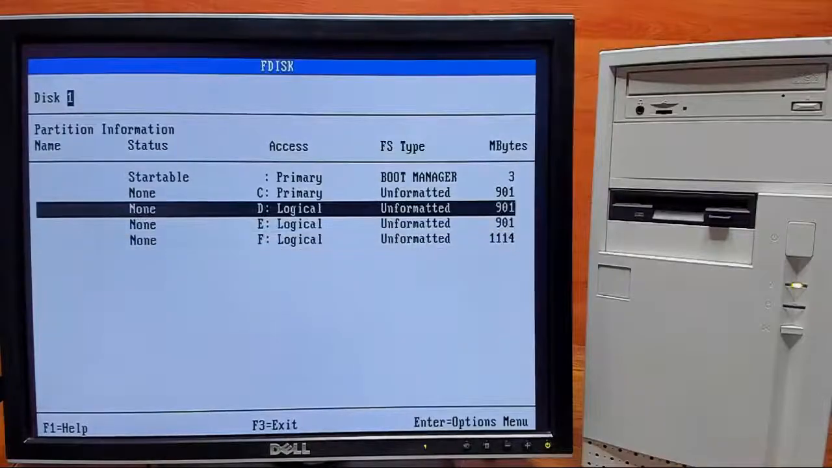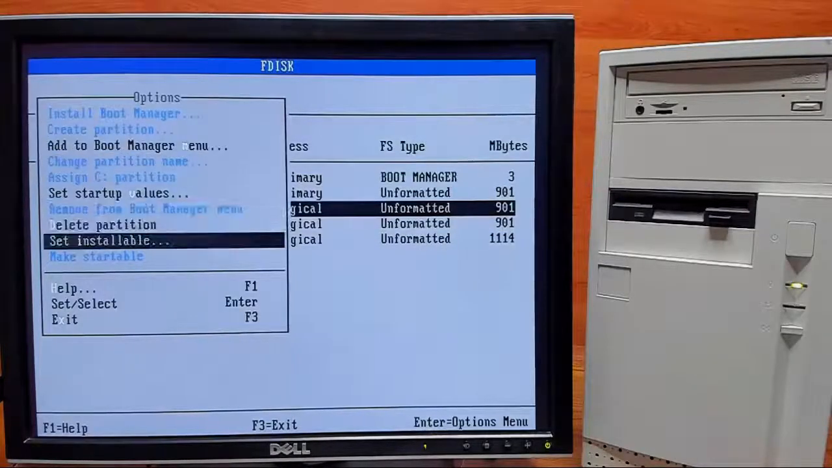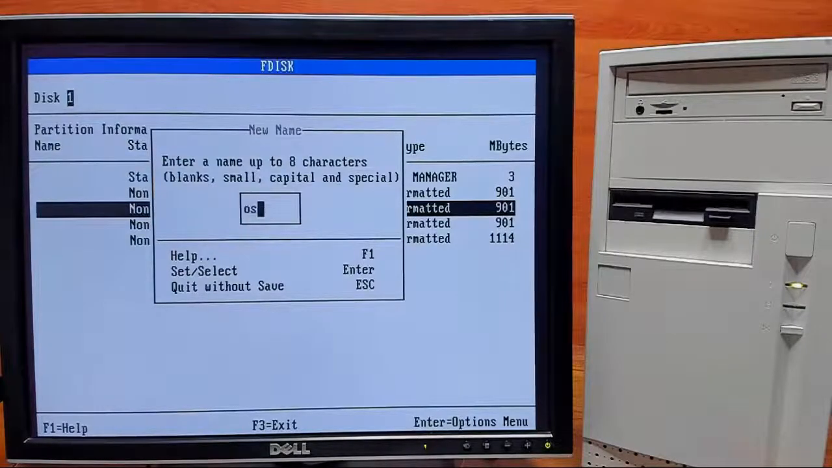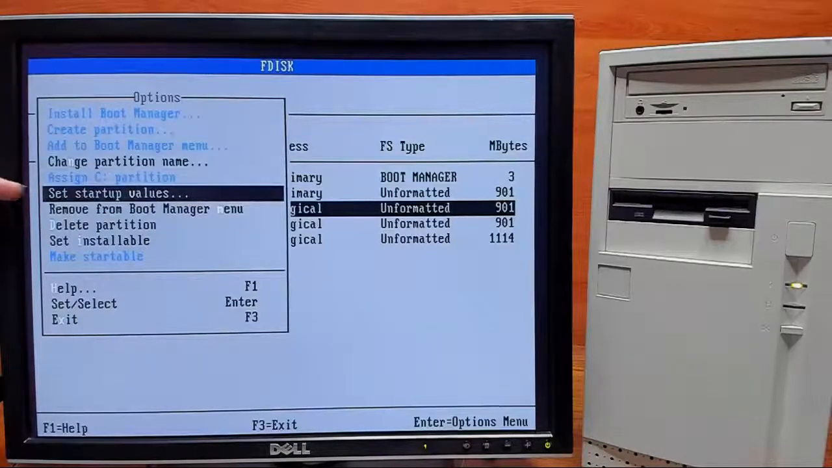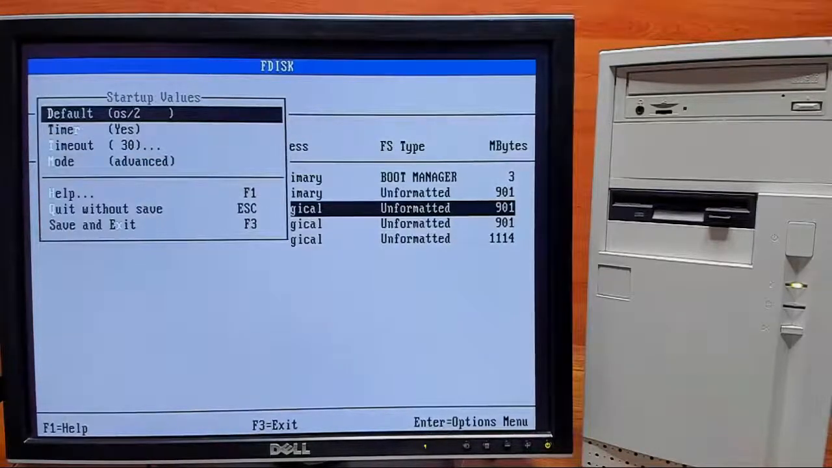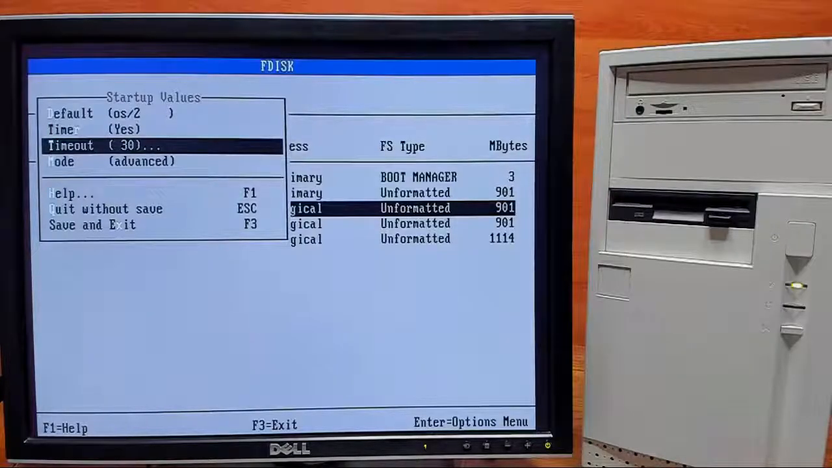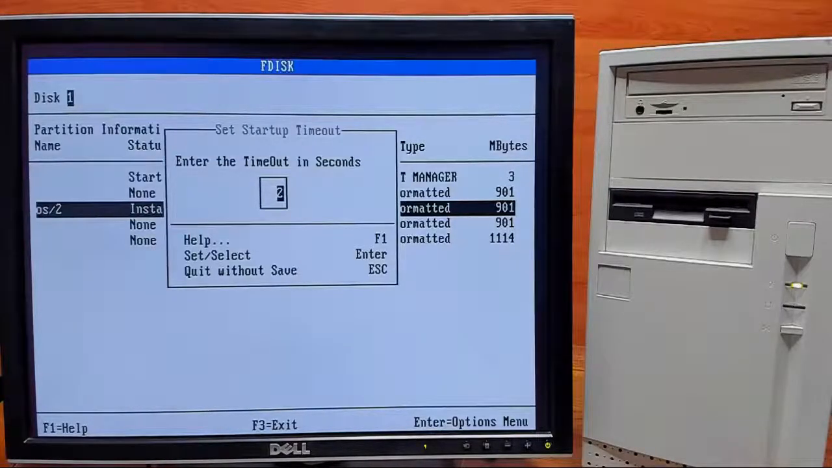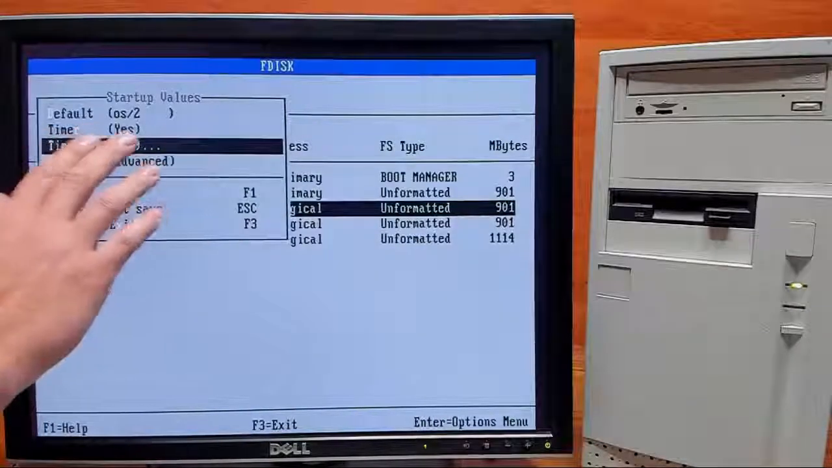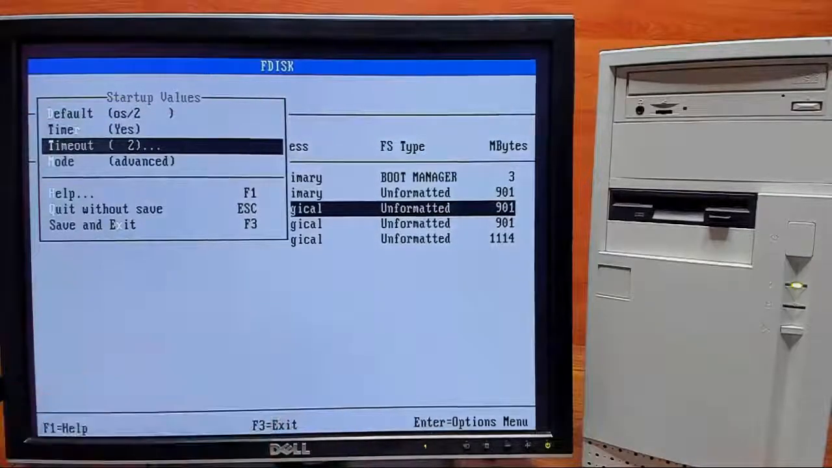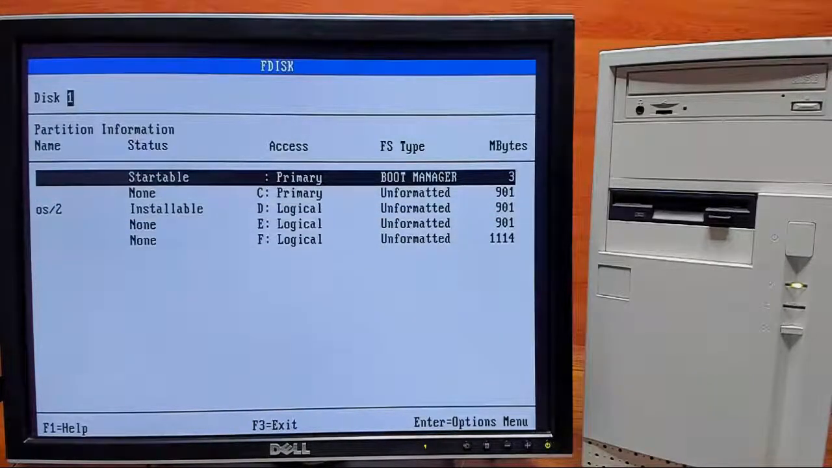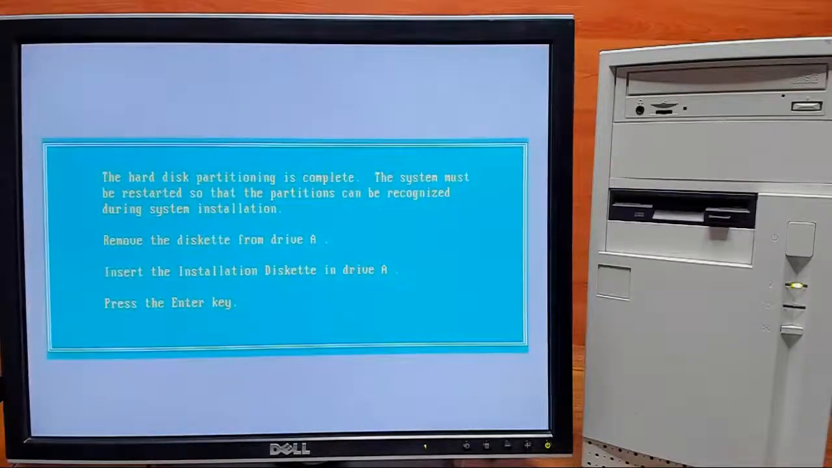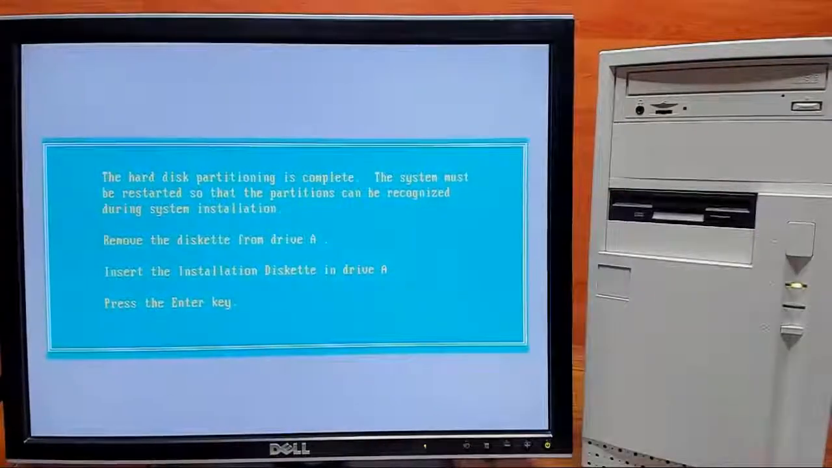Okay, so we want to come up here and set this one to installable. We'll also have to set its startup value, so we'll enter it in here and change this to 2 seconds. We're not going to disable it, so that way it'll just go right into the boot. Save and exit, and I think that's good. So we will hit F3, save and exit, and we'll restart the install again.